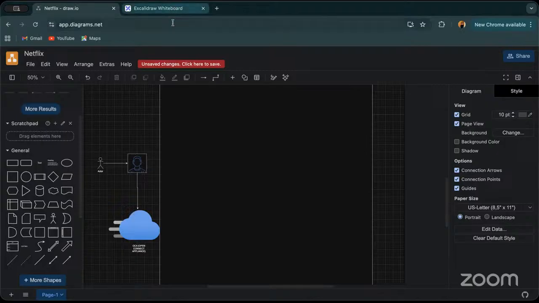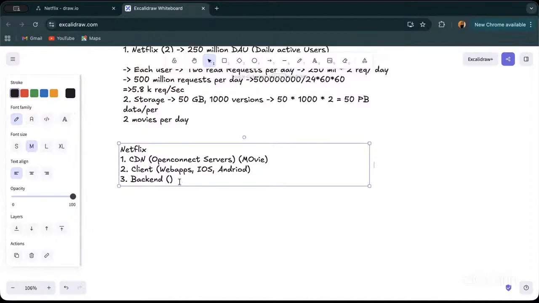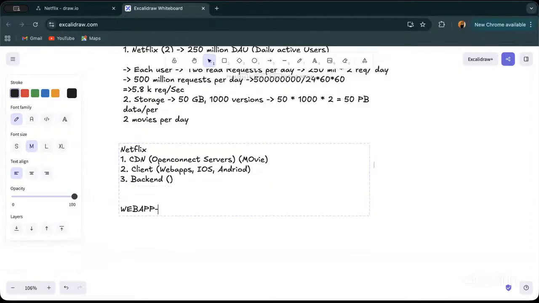For the web app, they are using React with CSS and HTML. Now for their mobile apps, they are using Kotlin or Swift, depending upon whether it is iOS or Android. So that concludes our client.